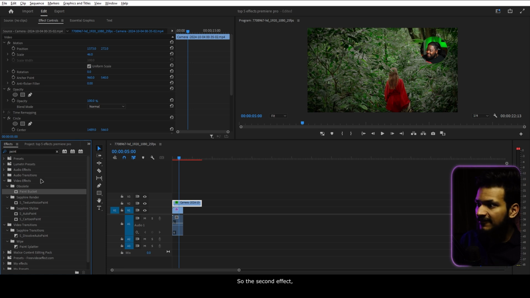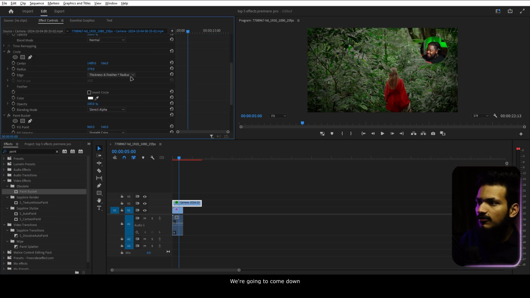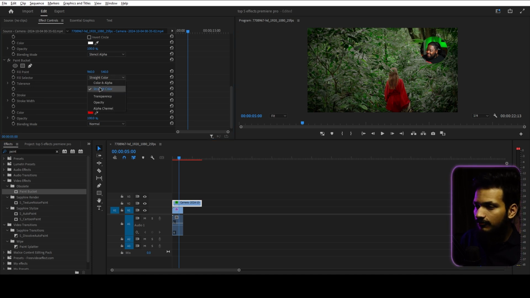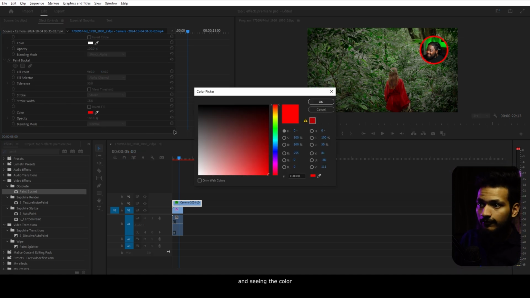Alright, so the second effect, it's called paint bucket, and it works really well with this circle that we just created. So let's apply it to our circle clip, and it will look messy at first, but we need to adjust some values. We're gonna come down to our paint bucket, and from here, fill selector, we're gonna change it to alpha channels. The tolerance is 50 and the stroke is stroke, and we can play around with the width of how much we want and change the color to whatever color you like.